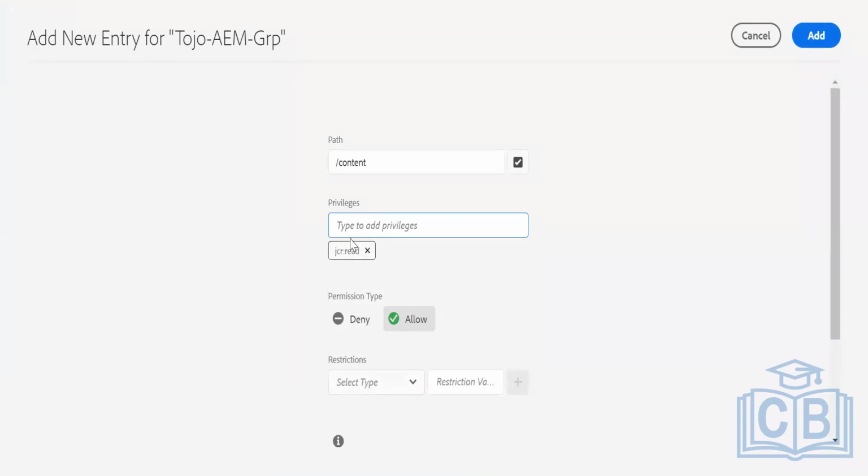So here I've given the whole of the permissions. And if you further want to restrict it, you can do it.